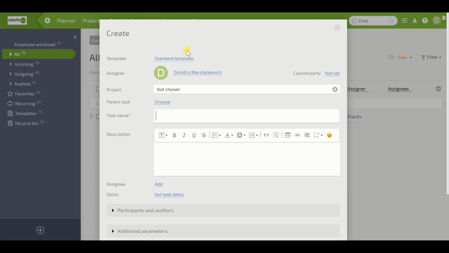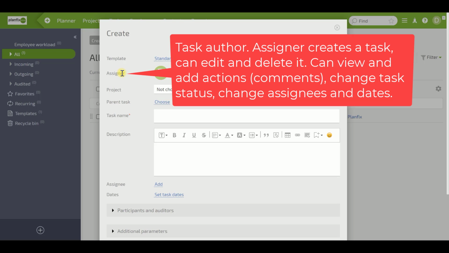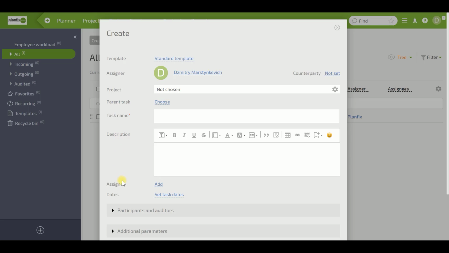The first role is assigner. This is the author of the task. The assigner creates a task, can edit and delete it, can view and add actions, comments, change task status, change assignees and dates.